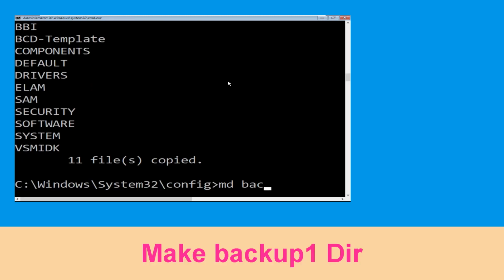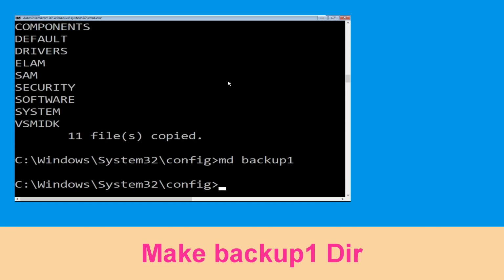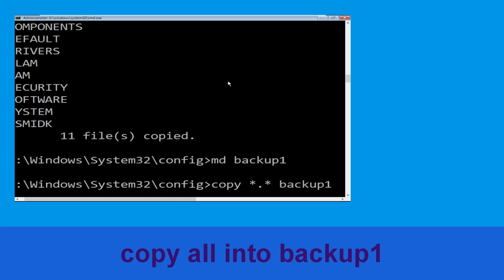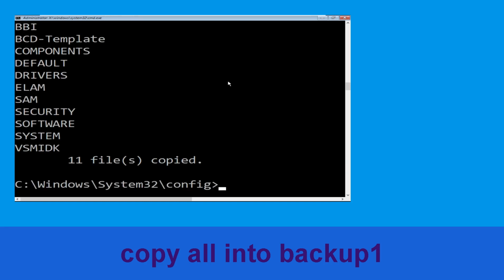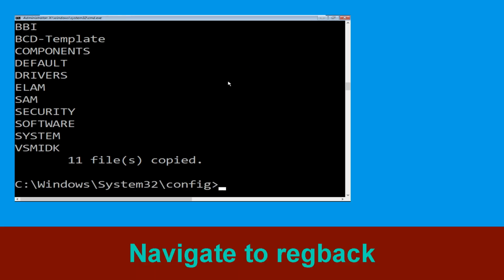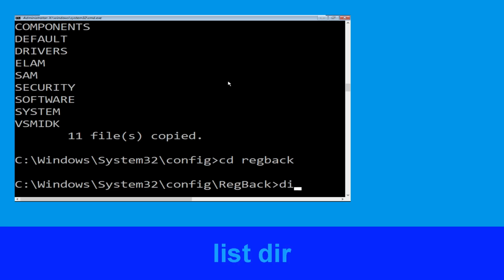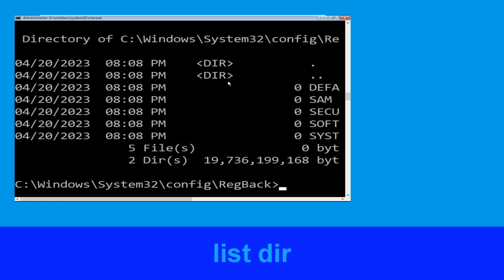Now execute this command. Type md space backup1, then hit enter. Now execute this command carefully. Type in copy space ** space backup1, then simply hit enter to execute the command. Type in cd space regback, then simply hit enter. Now type dir and hit enter.